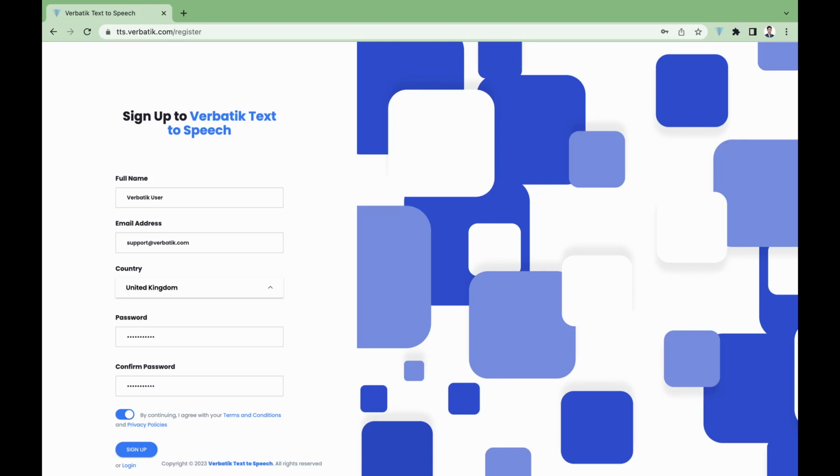Hello, today we will talk about the benefits of Verbatik extension for Chrome, and how to install it.